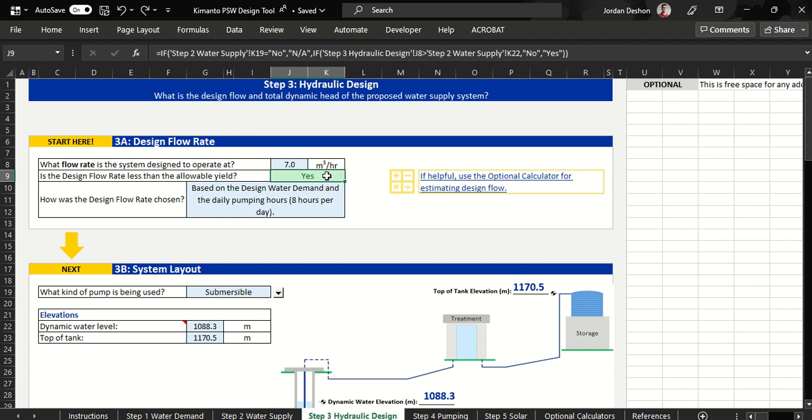If the answer were no, that means that the allowable yield is less than what we're suggesting is the flow rate. And what we need to do there is either reduce the flow rate so that it's less than the allowable yield, or we might have to choose a different water source with a higher yield. Next, we get a box where you can explain how the design flow rate was chosen, and then you can explain that here.